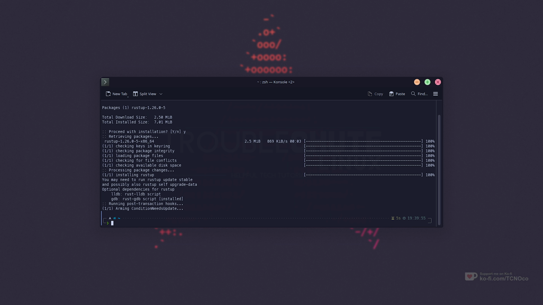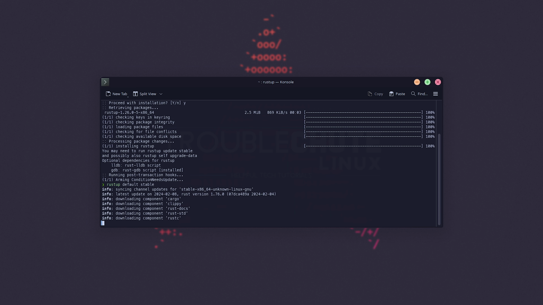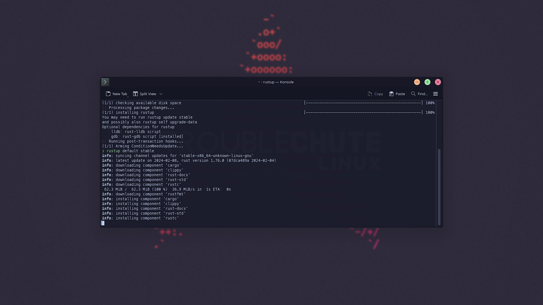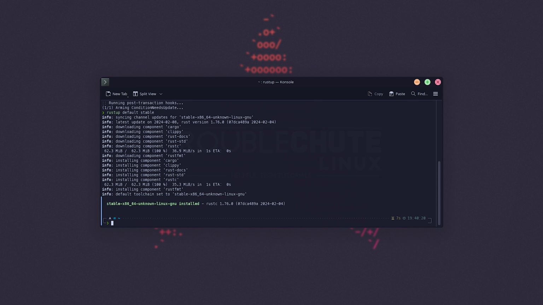Once this is run, we'll be choosing the stable Rust environment using rustup default stable, but there are a few other options here. This will download Cargo, Clippy, and everything else that's required for you to build and develop Rust applications. There we go.